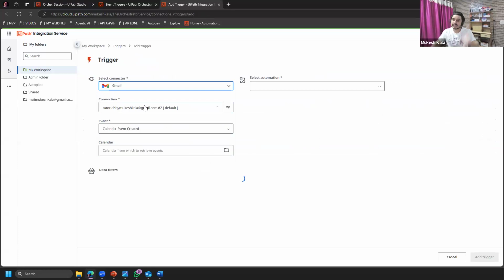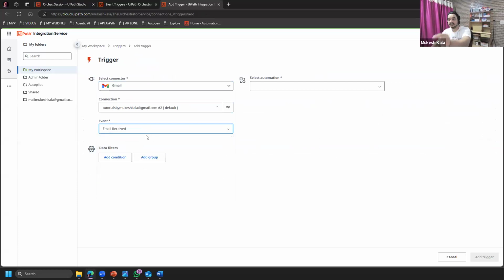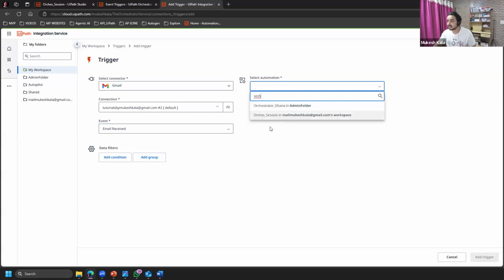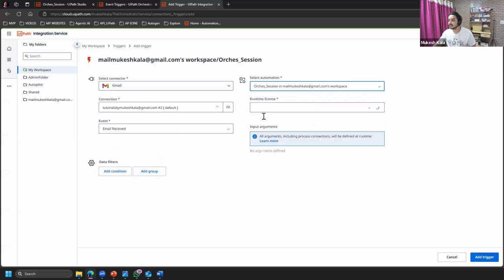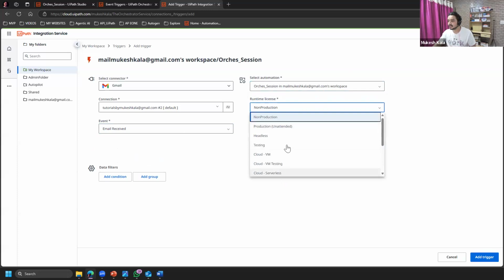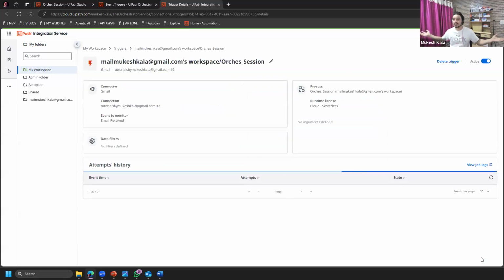So this is my account, the same account which I have used. What is the event? The event for me is email received. As soon as the email is received, you can add a condition, you can add something. What do you want to do? Select an automation. Which automation you want to run? My automation is Orchestrator session, which is in this, right? Orchestration session in this, and then I can run it in cloud serverless, and then I say add a trigger, and that's it. Now what would happen?